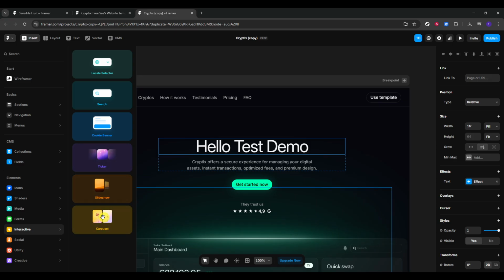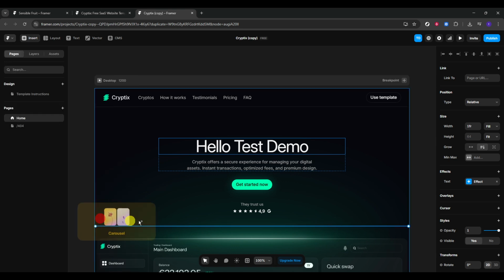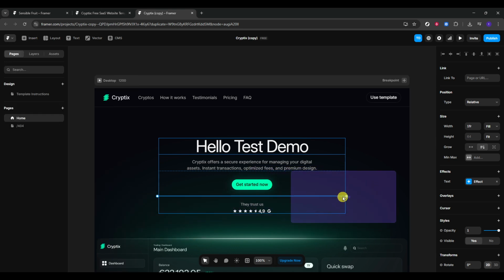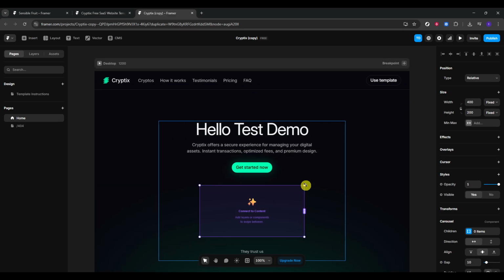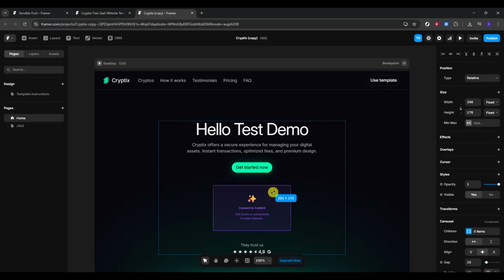From Interactive, find Carousel or Ticker, then click and drag it onto your design. Both are great for logo rows. A carousel lets users slide through a set of items, while a ticker continuously scrolls in a loop for a subtle, always moving strip of logos. Choose the feel you prefer, and drop the component in the section where the logo should appear. Place it within your grid so it lines up with headings and surrounding content.